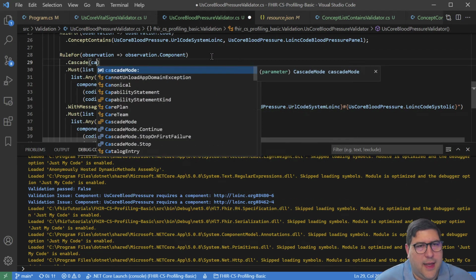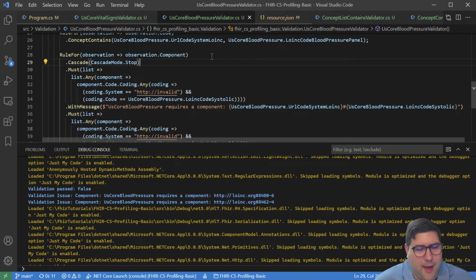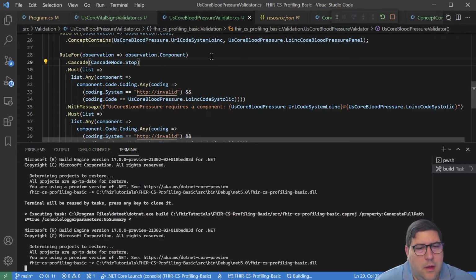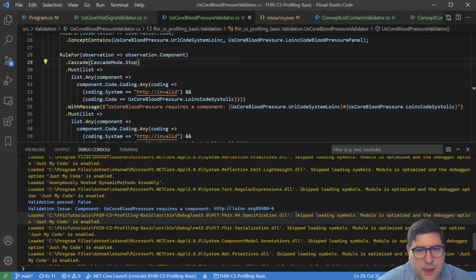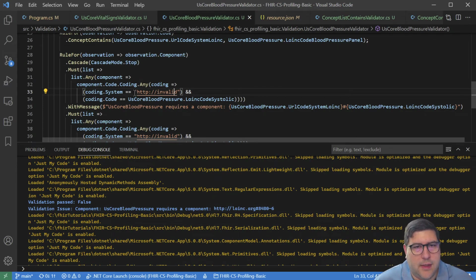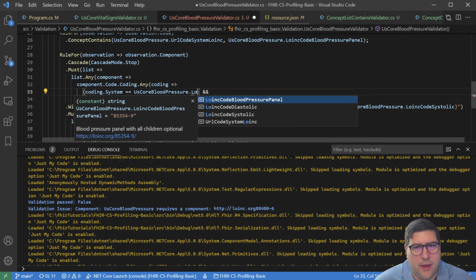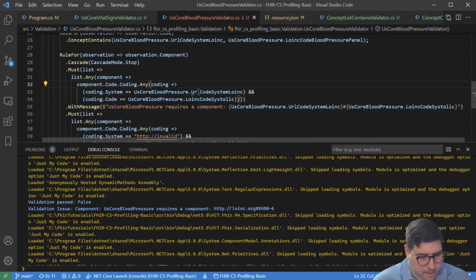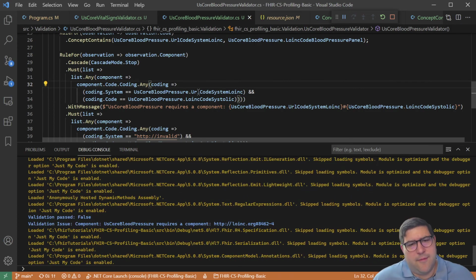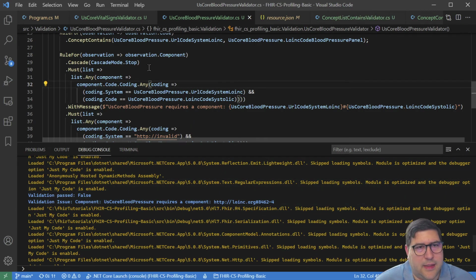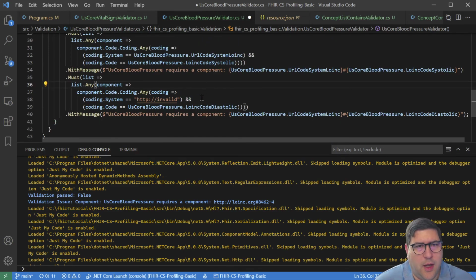If we turn on cascade to stop, then we'll only see the first error. There we go. So here we see the first error, but even if we fix this, so we come back here and say US core blood pressure dot loinc, the first one passes. We went through, made a bunch of code changes, fixed everything, and then we still see the second error. So in this case, I think having the cascade mode off is better.